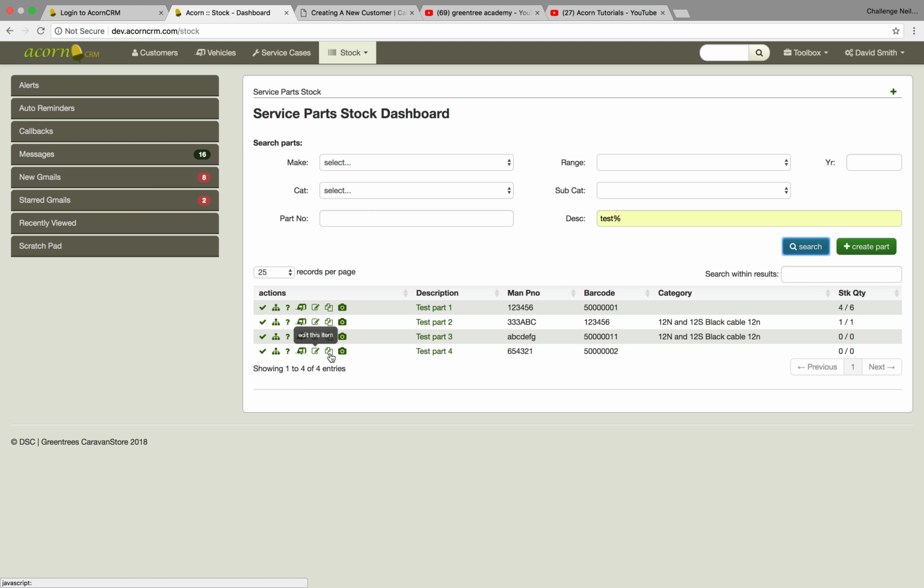We can edit the part, we can clone the part to create a new part based on this part to save us having to type everything back in again. And that could be if you've got front marker light amber, and you want to put a front marker light clear. There's a classic example of cloning. Classic example there, because we could just take the first one and just change the description to create the second one, and the part number, obviously.